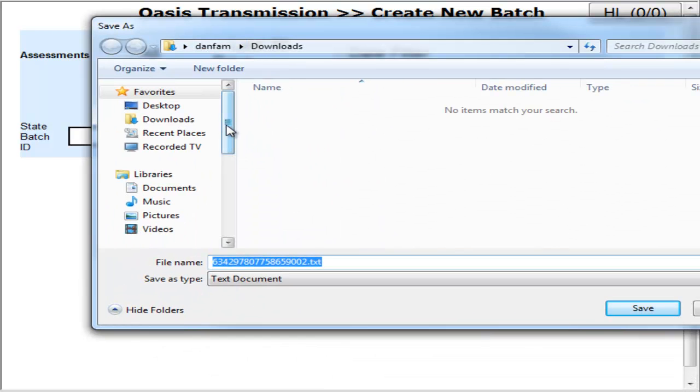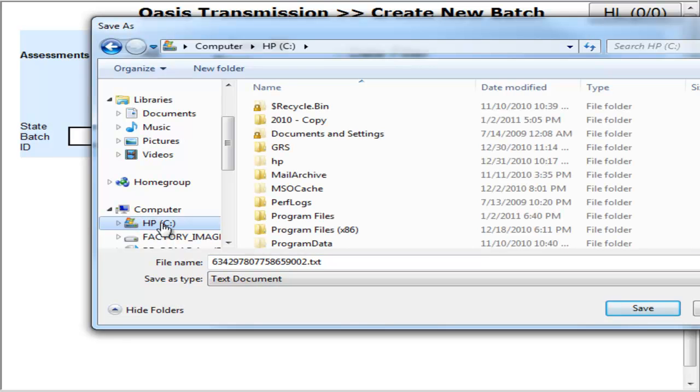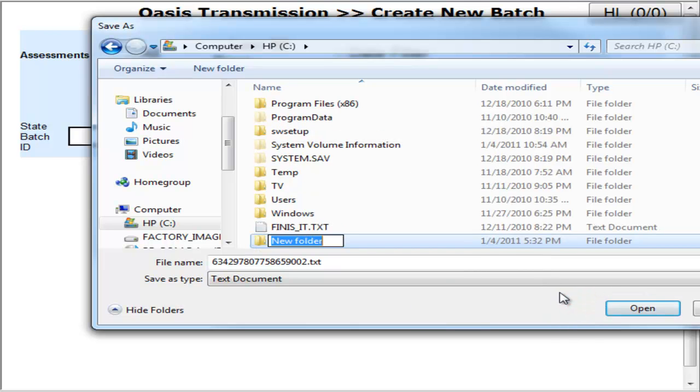And you may or may not already have a folder where you're going to put your OASIS batch files into. So if you don't already have a folder, I would recommend going to your computer C drive or wherever you want to include it. Then right-click, left-click the New option, and then choose Folder, and then maybe call it OASIS Batches. Press Enter, and that creates your OASIS Batches folder in the C drive of your computer.